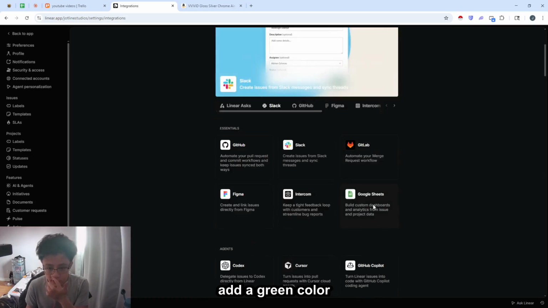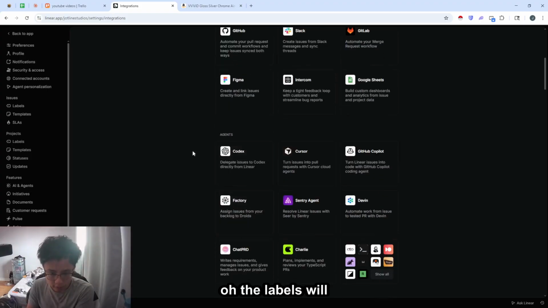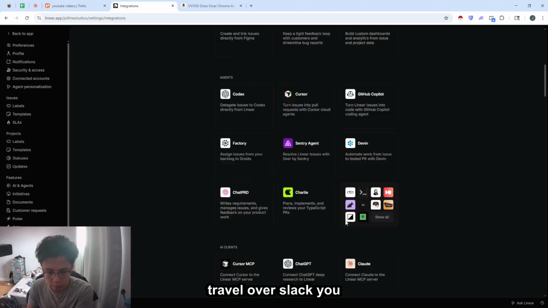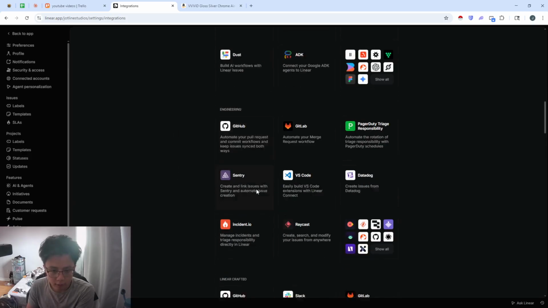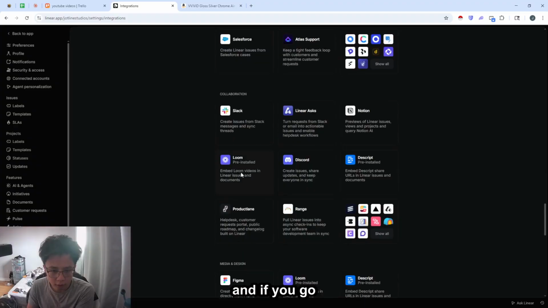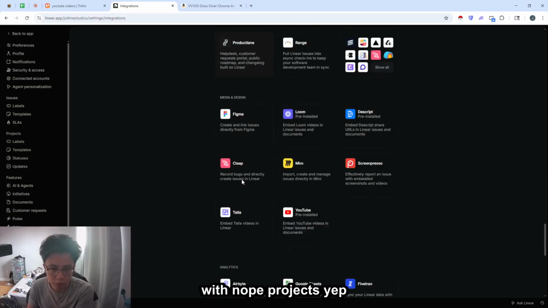GitLab, Google Sheets. So if you work with CSVs a lot, Google Sheets, Feedback app, Slack, GitHub, Codex, like I mentioned before, Cursor, Copilot, Factory, Sentry, Agent. For those who are looking for more familiar names, ChatGPT, Claude, Replit, Windsurf, Vercel, DUS, ADK. There's a lot of integrations that you can use.